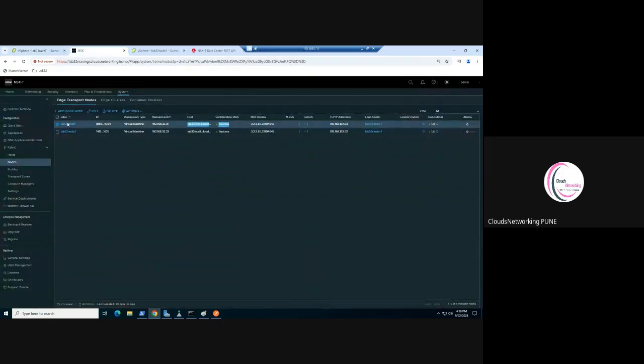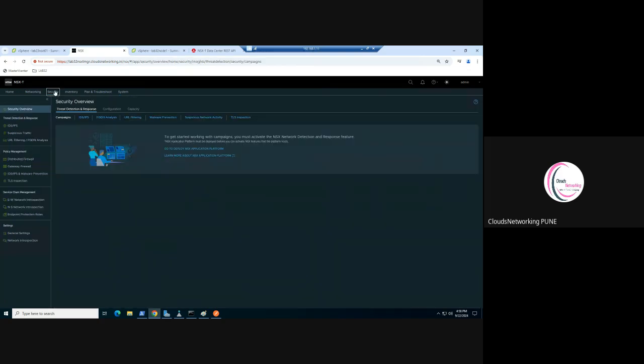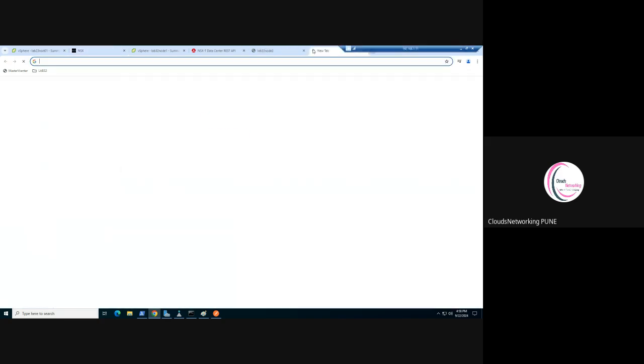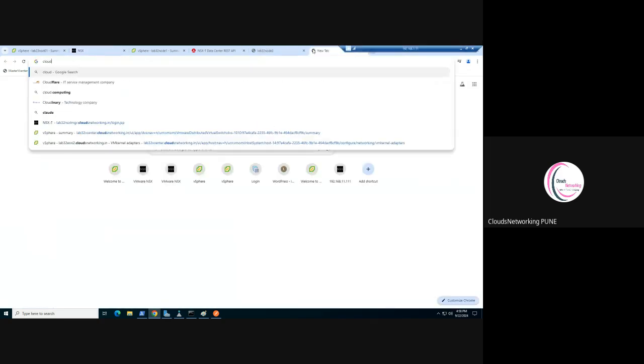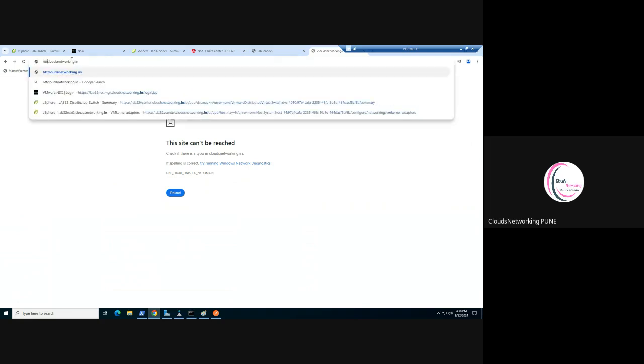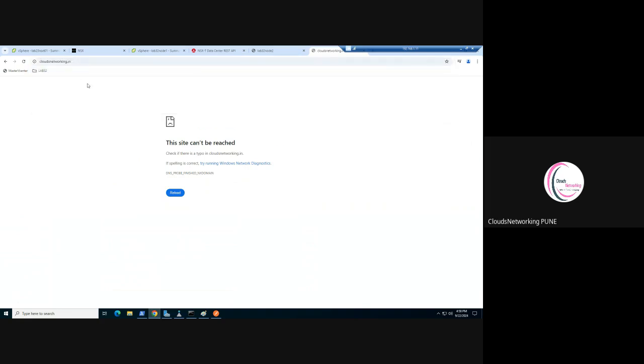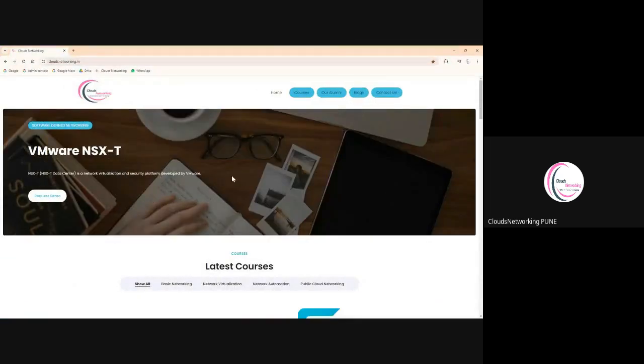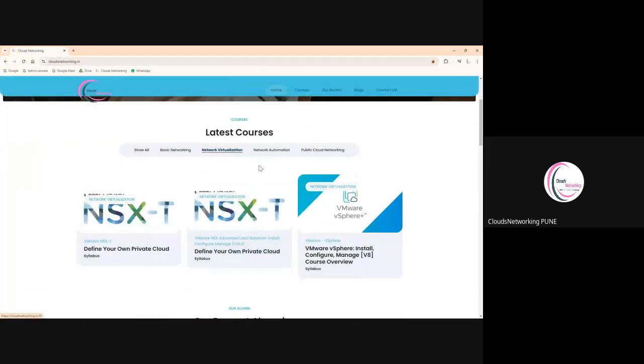You can create your segments. You can create your security. There are a lot of things to do in the lab. I have defined it here. Why is this not working? Okay, it's working here.